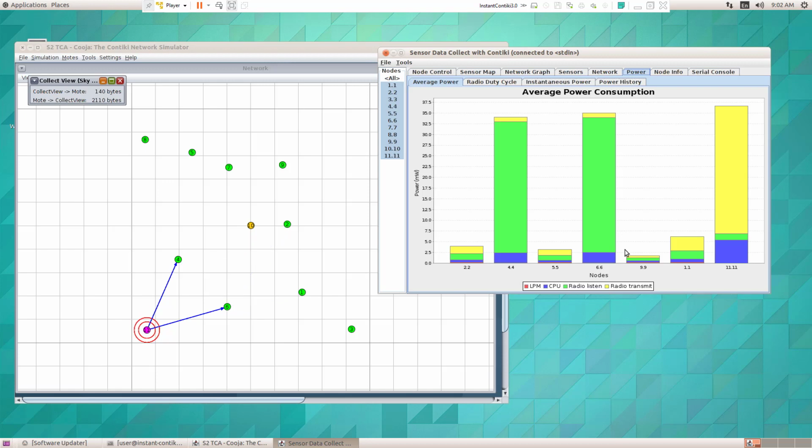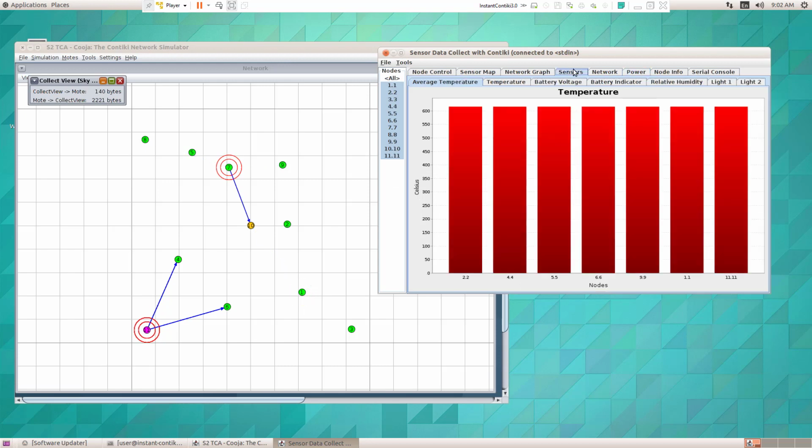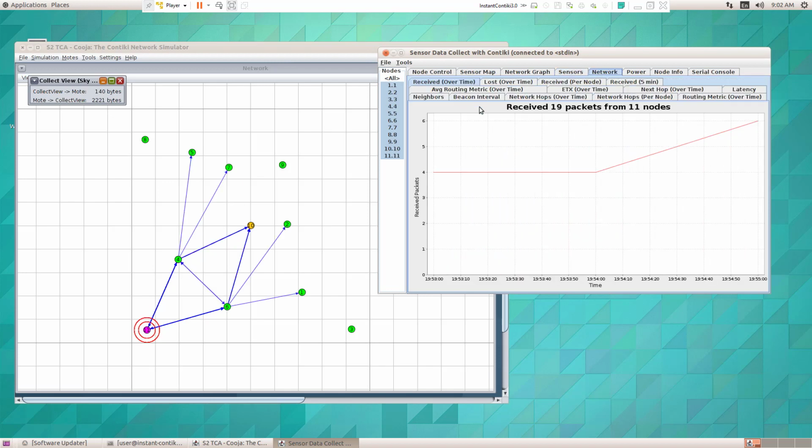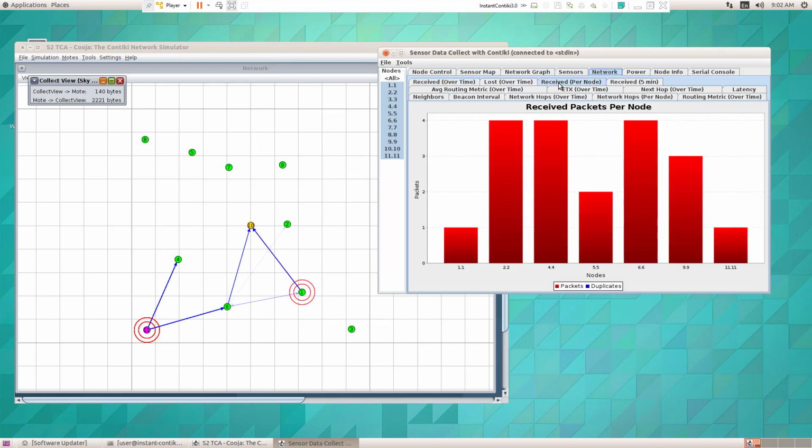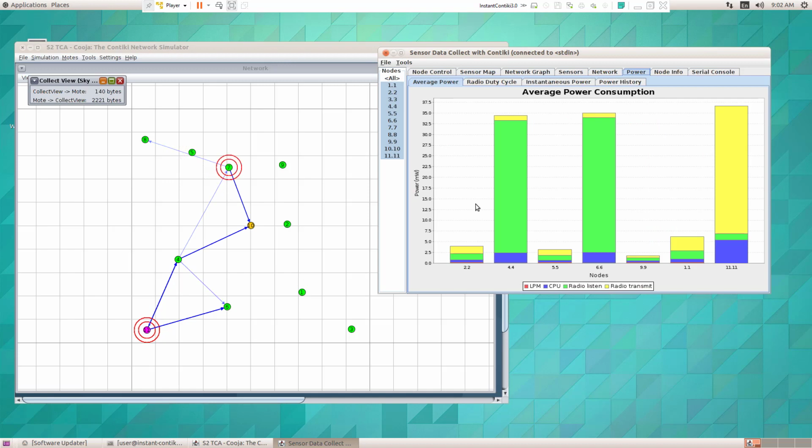For every topology, that means every scenario, we have a test case. In each test case, you have to include the picture of this, plus you have to include four pictures. What are those? Go to the sensors and take the temperature. Go to the network and take the packets: how many packets received, then received per node. Go to the power and take the average power consumption. Still not showing failed.